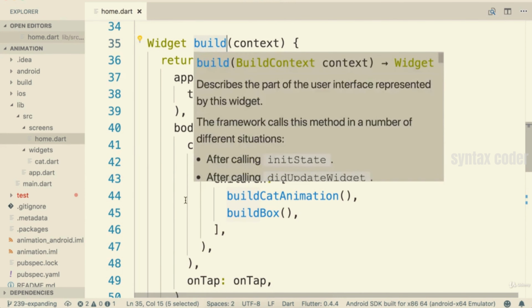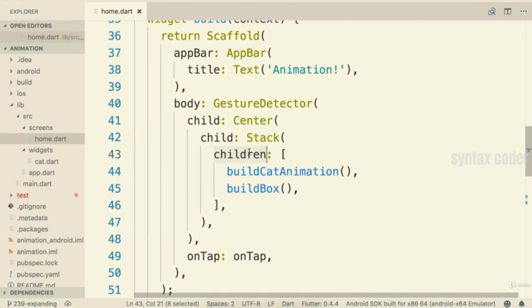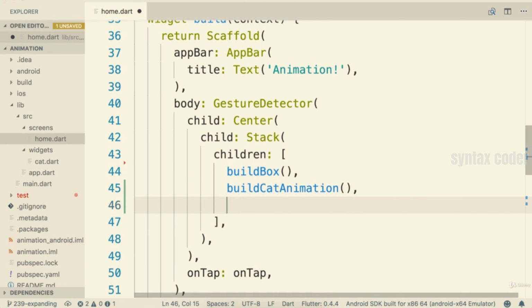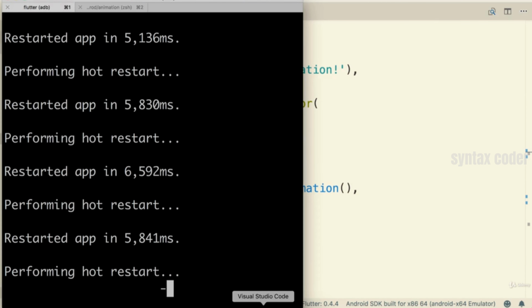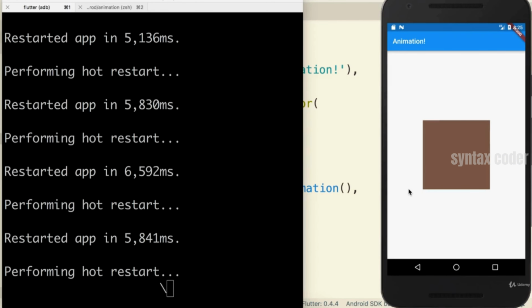So inside of build, I'm going to find my stack children. Remember that we had said the order in which we define the children inside of this list defines the order of what shows up on top of the other element. So the box is later on inside the list, so the box currently is showing up on top of the cat animation. Let's try changing that order and then saving and refreshing and just seeing what happens. So now the cat is going to try to show up on top of the box. Now I'm going to save that. I'm going to do a refresh and we'll just see what happens.